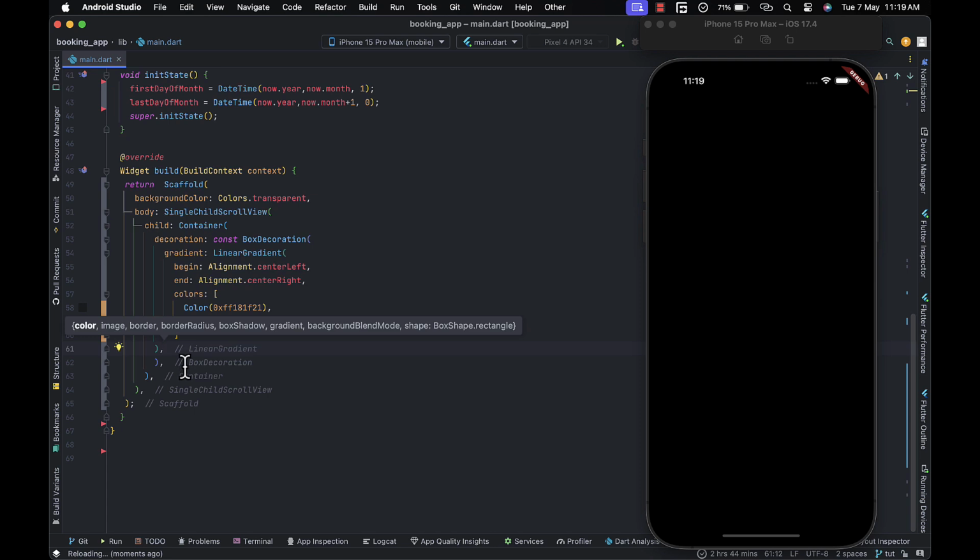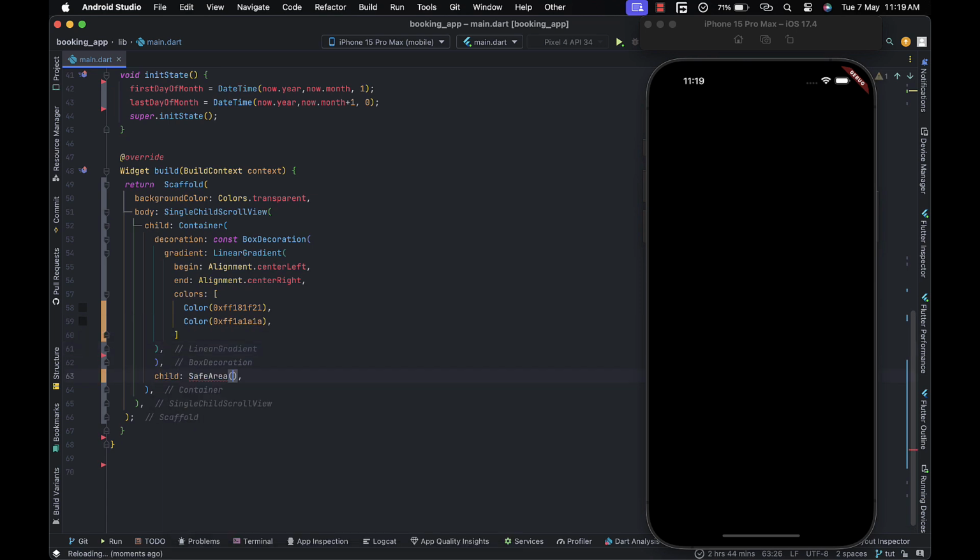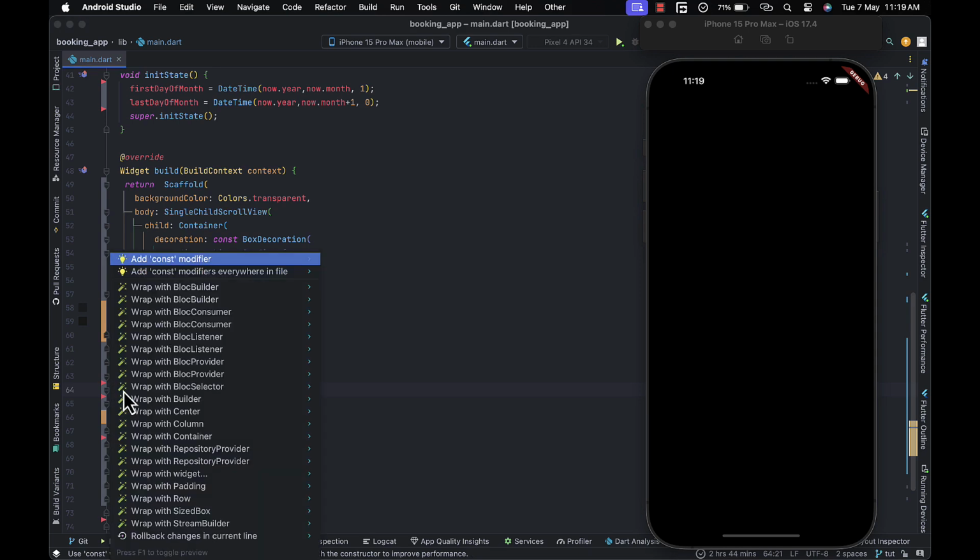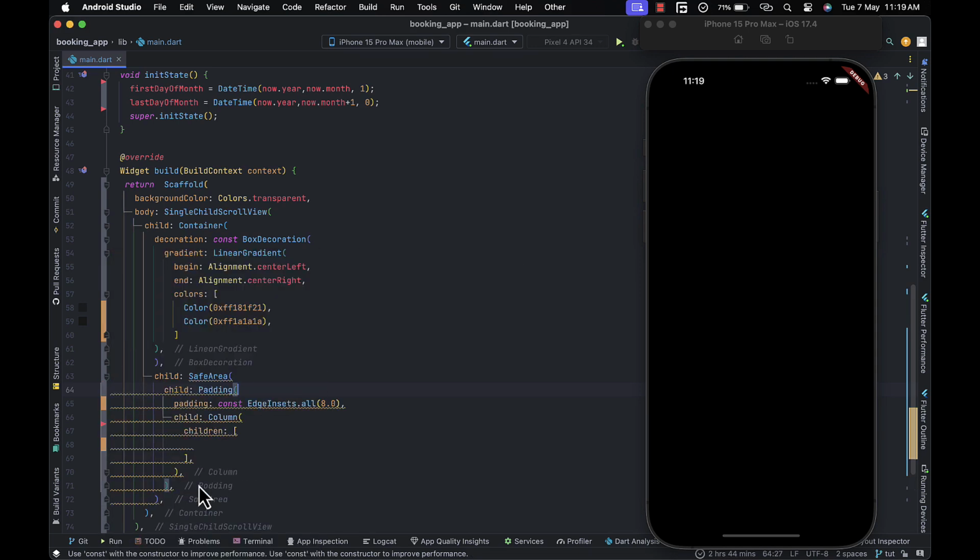The child of this container is going to return a SafeArea, and that will prevent it from being at the notch area. The SafeArea will be containing a Column. It takes in the children. So let's wrap the Column in a Padding widget. This padding is going to affect all sides, with a value of 20.